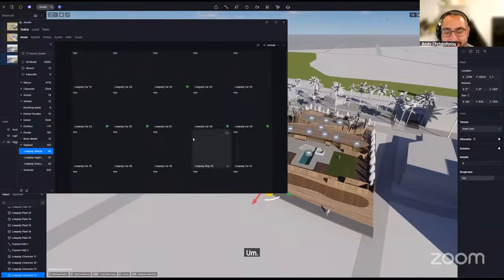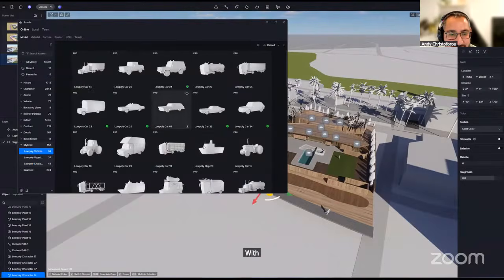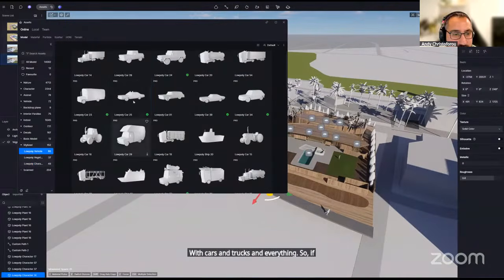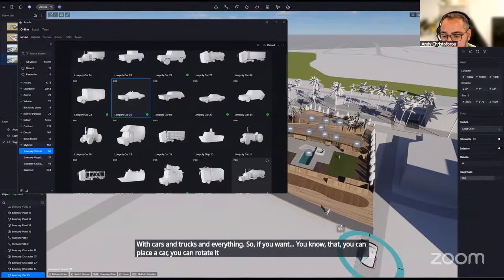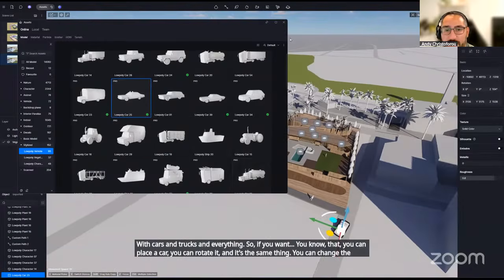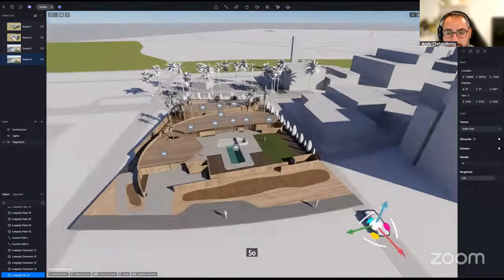You can do the same thing with cars and trucks and everything. So if you want that, you can place a car, you can rotate it, and it's the same thing. You can change the color and everything. So you've got all that.